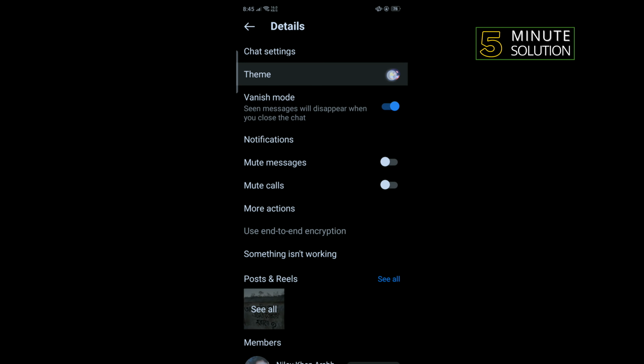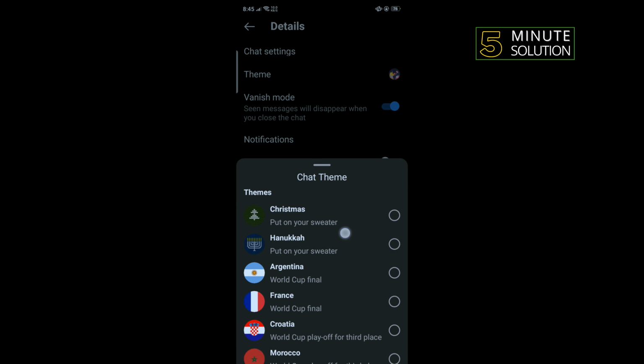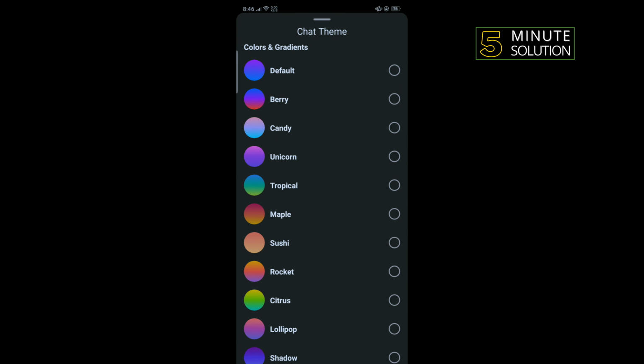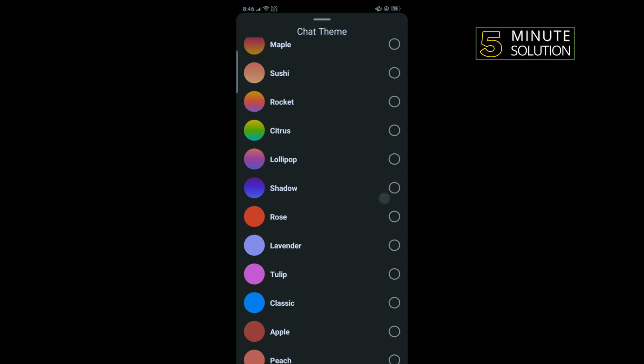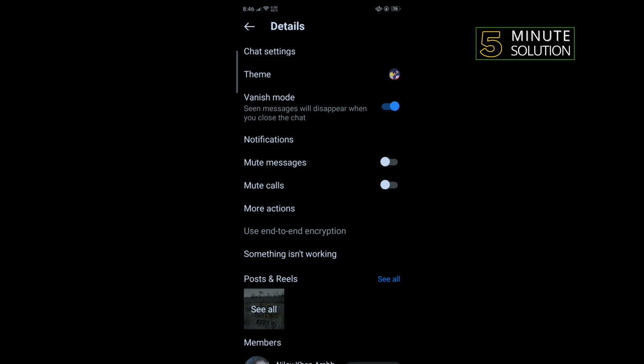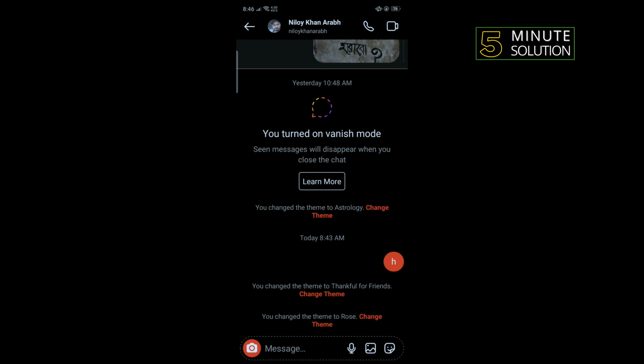Tap on theme, scroll down. Here you'll find this color and gradients section. Inside of this section, you can select any color to change your chat bubble color.